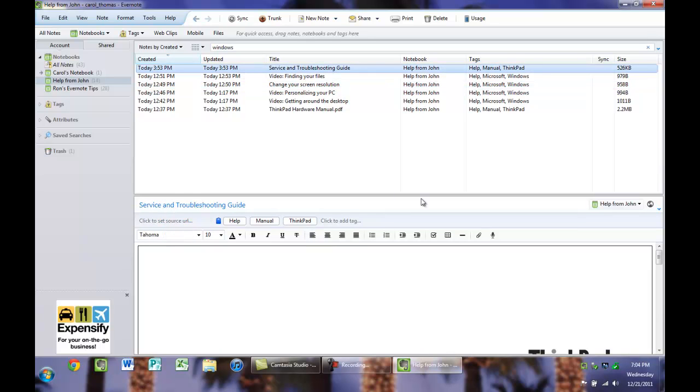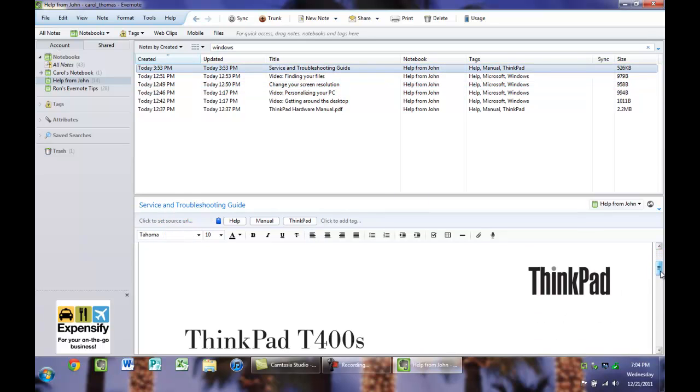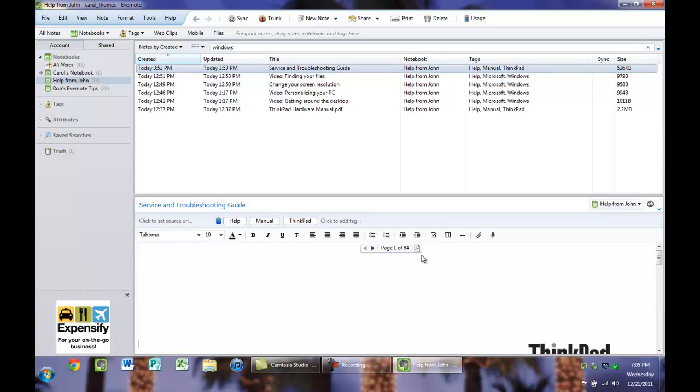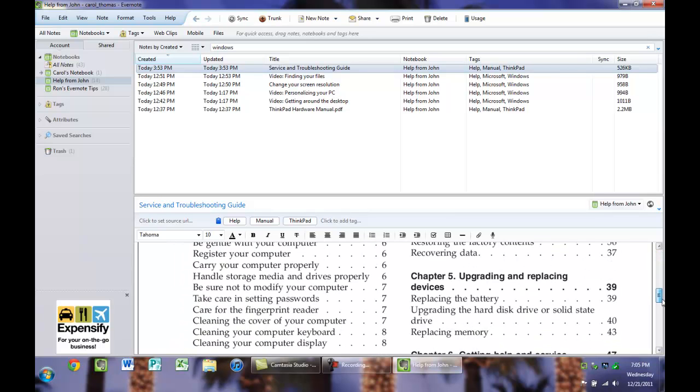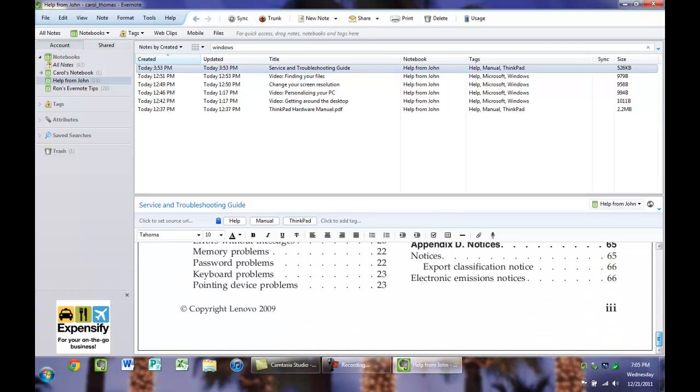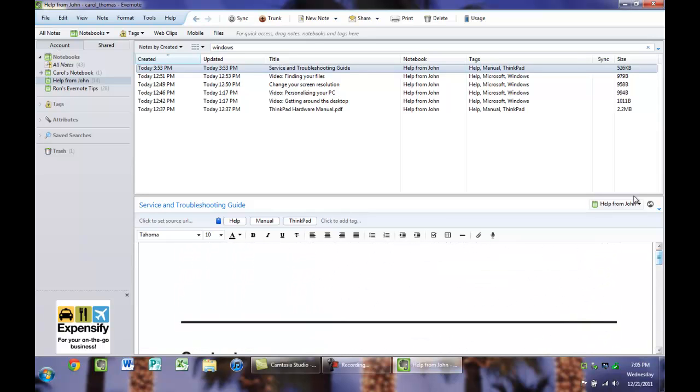And the other cool thing is, if you have a PDF file, it will actually do optical character recognition to figure out where a keyword is, if you have the word Windows in a file that's in a PDF file.